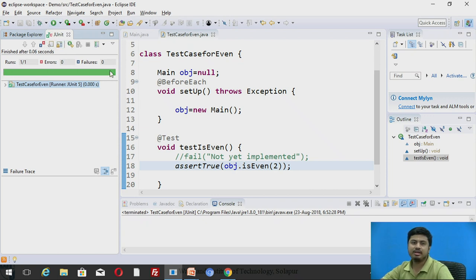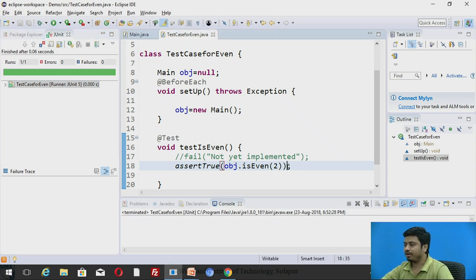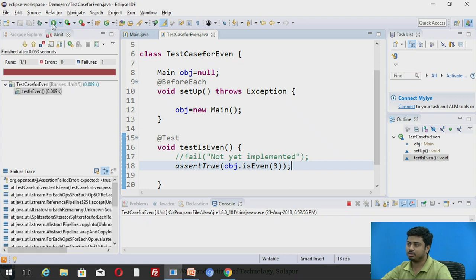It is all green. It indicates that your test case has passed. Now if I modify this, for example, if I put 3, what test case am I defining here? I'm saying that this method should return true. That's what I'm testing. But I am providing a wrong input, 3. So in this case, the test case will fail if I execute this. You can see that the test case has failed.